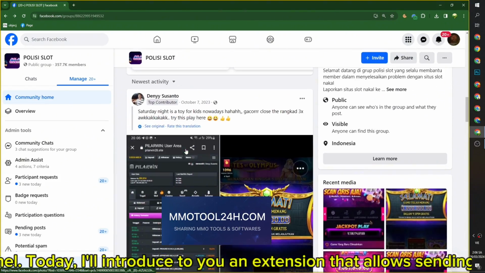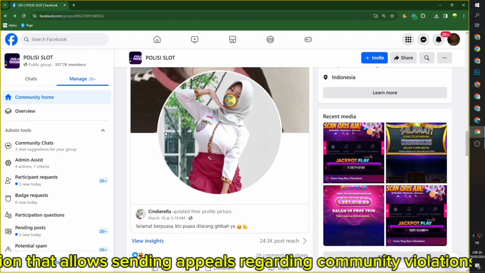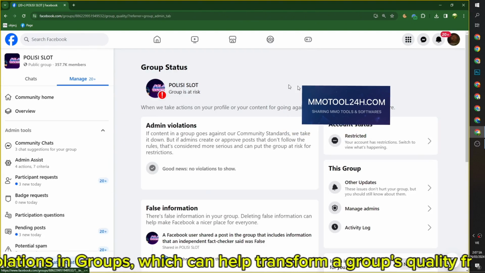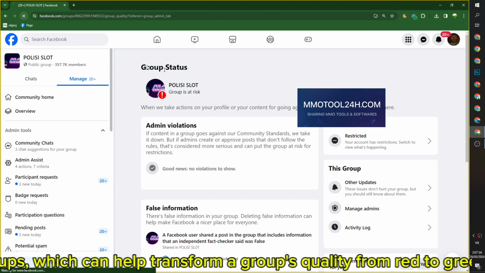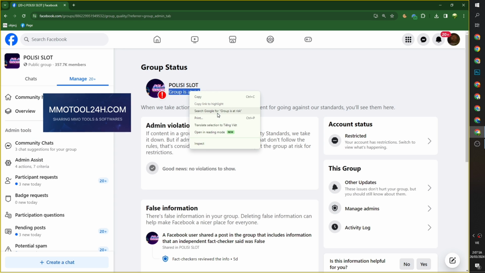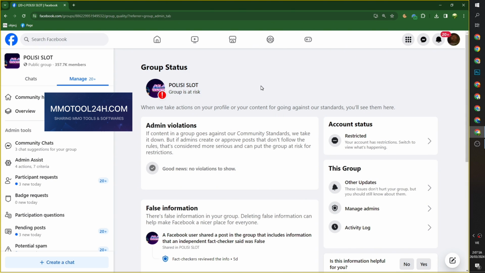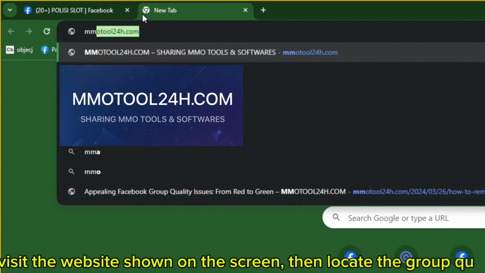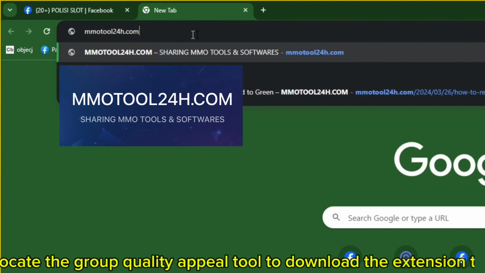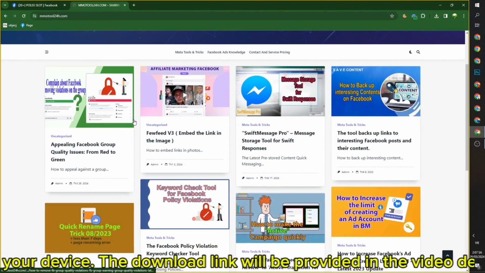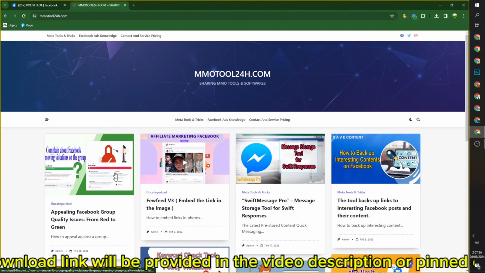Today, I'll introduce to you an extension that allows sending appeals regarding community violations in groups, which can help transform a group's quality from red to green. Please visit the website shown on the screen, then locate the Group Quality Appeal tool to download the extension to your device. The download link will be provided in the video description or pinned comment.